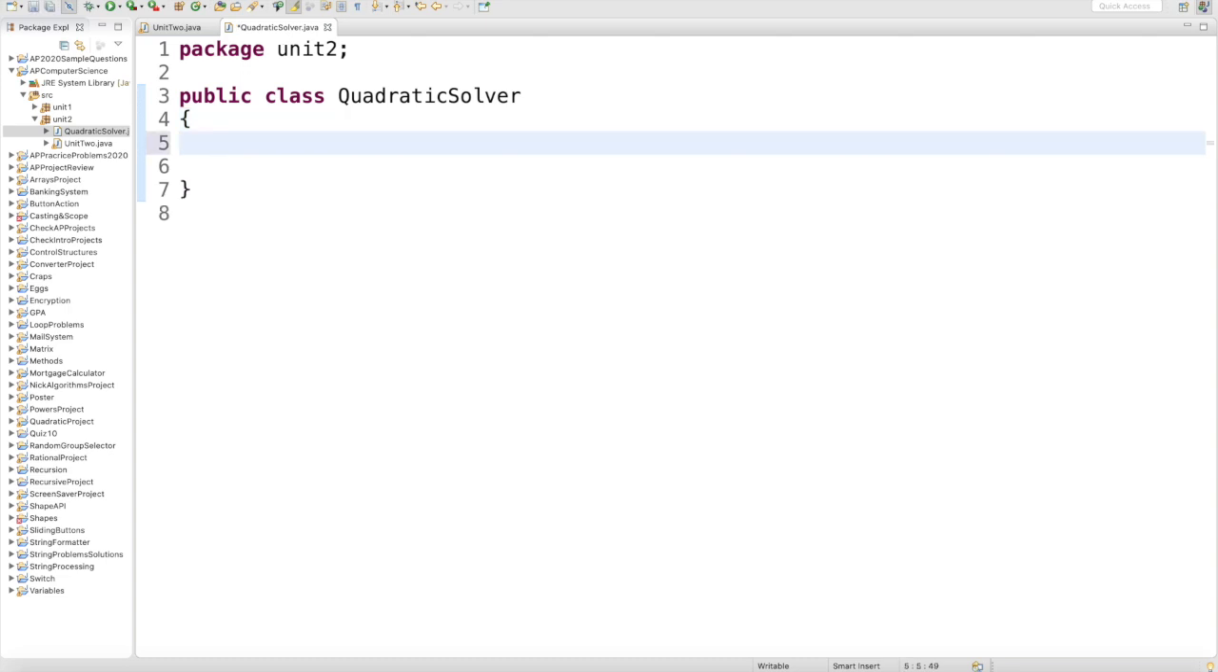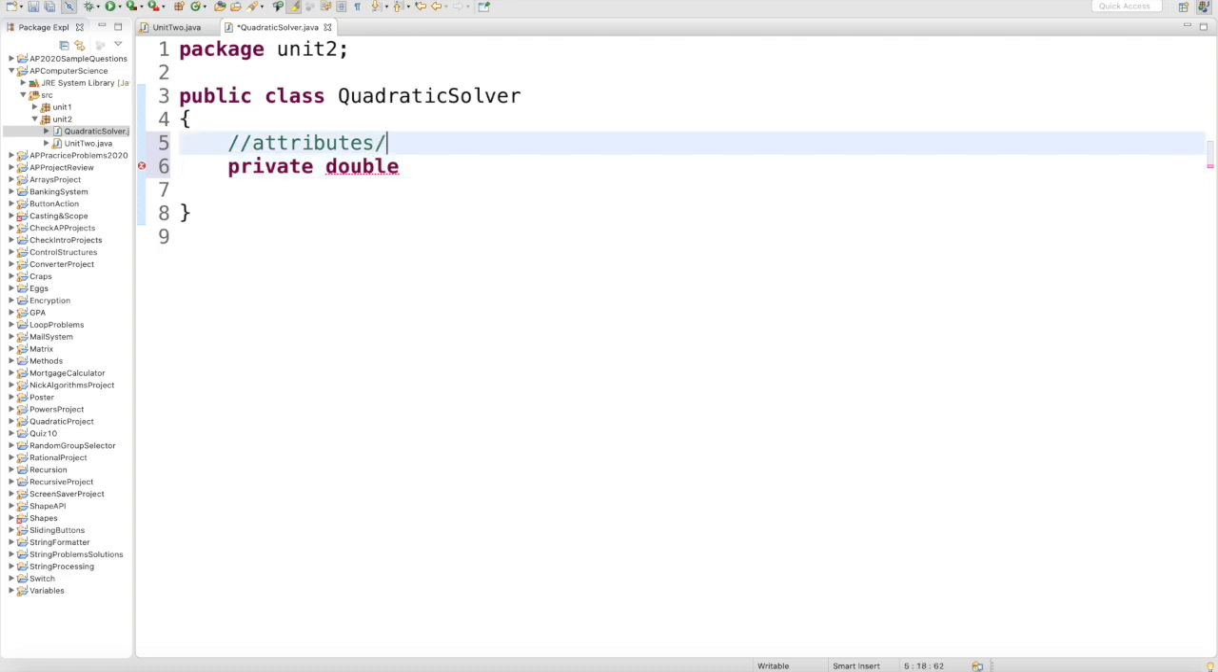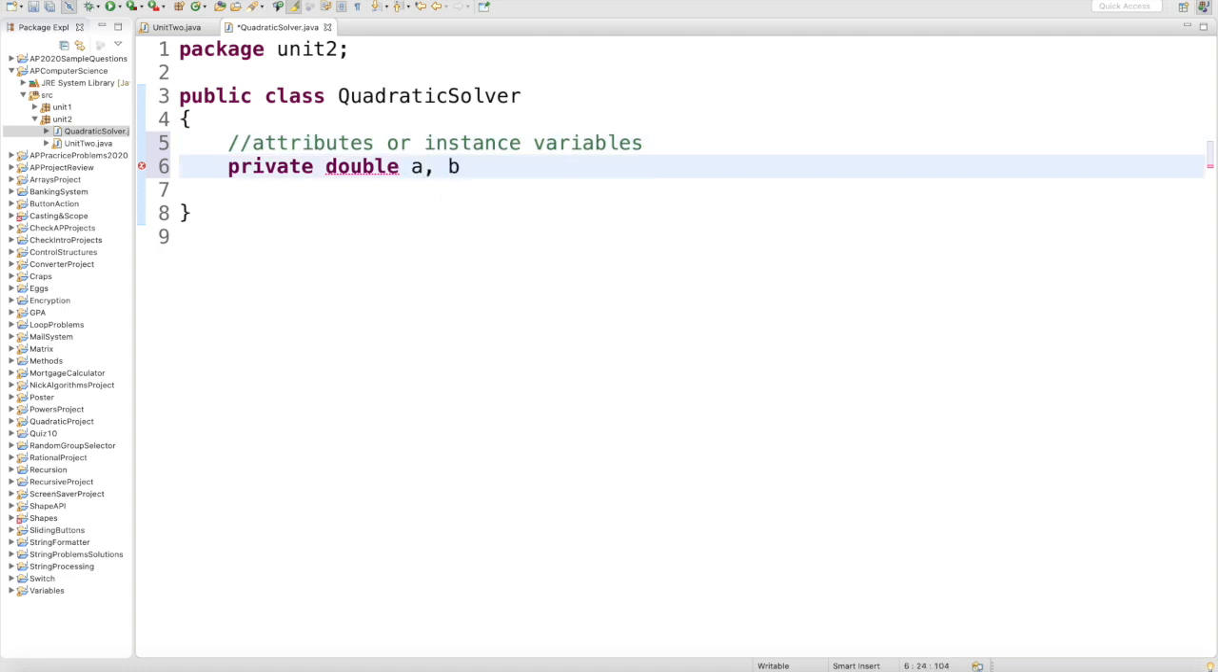So now I'm going to go ahead and make my quadratic solver. First, I need attributes. What do you need to create a quadratic solver? Well, I need private double. Attributes are instance variables, same thing. Private double A, B, C. Realize I did A, B, C, but they're not assigned anything yet.